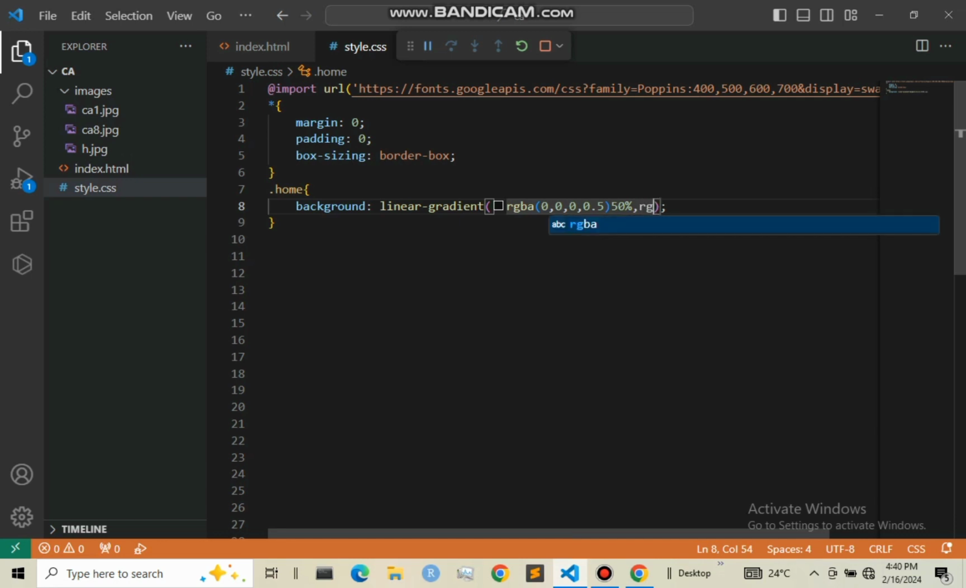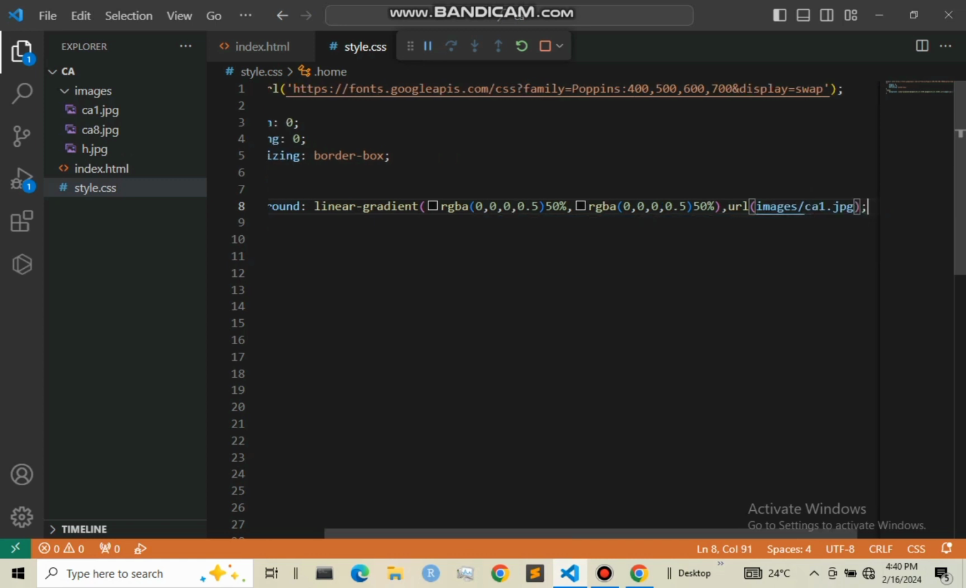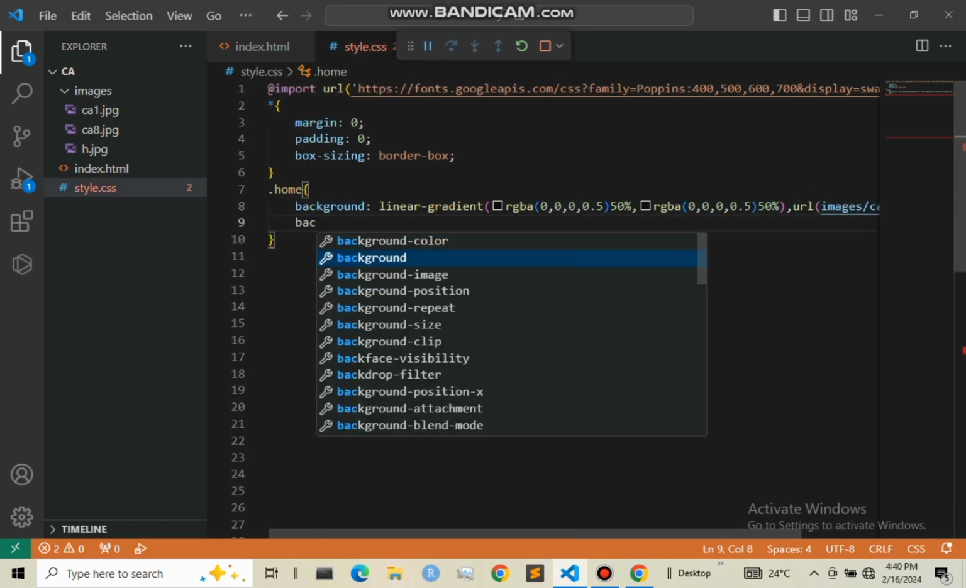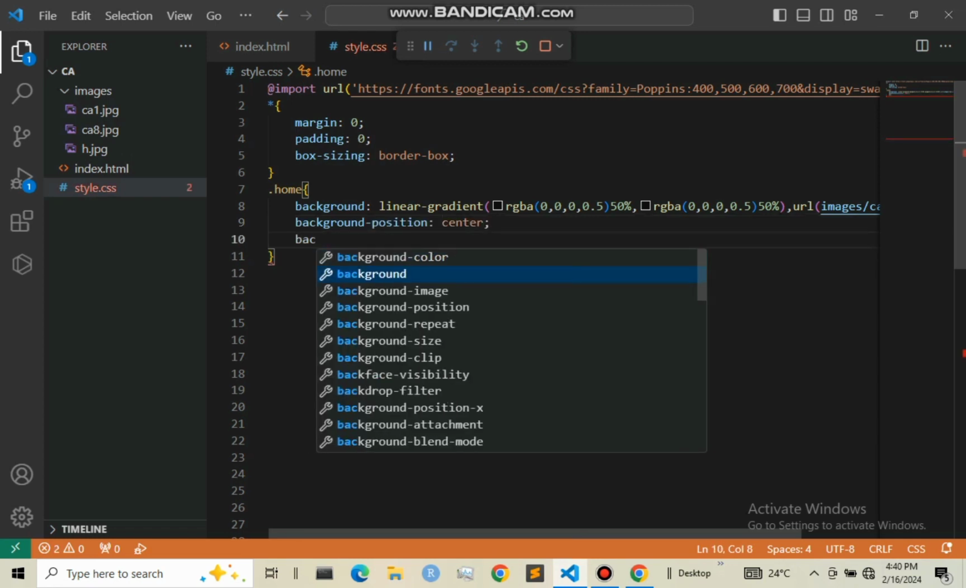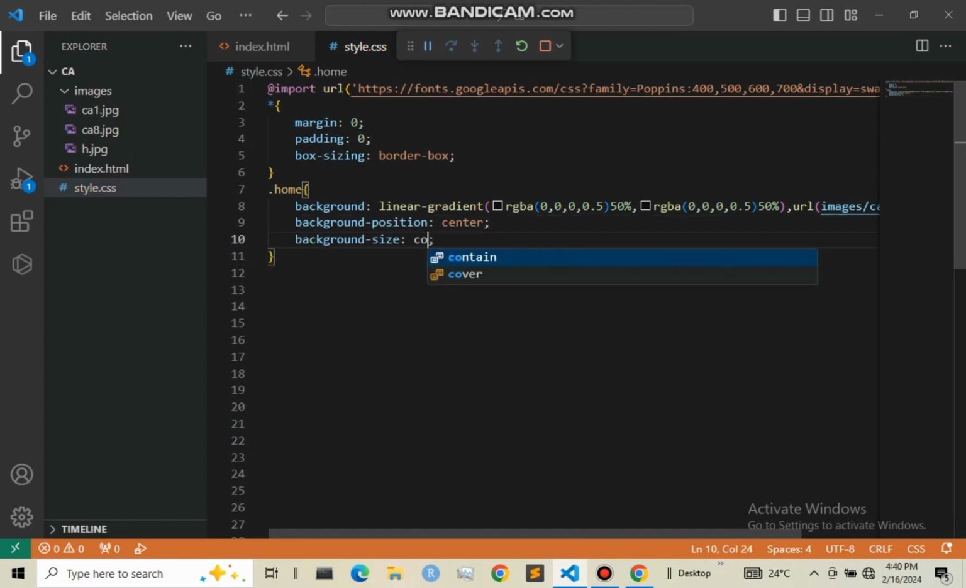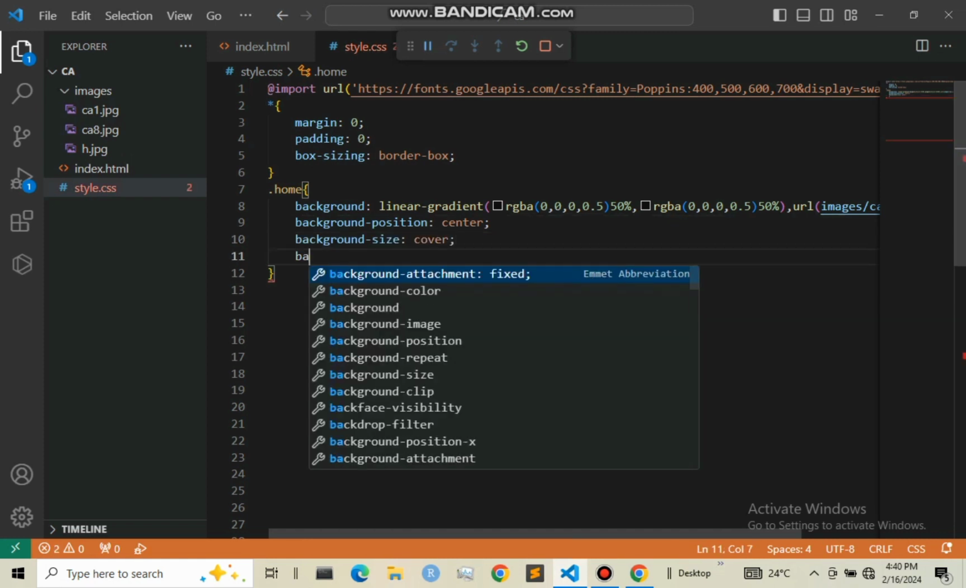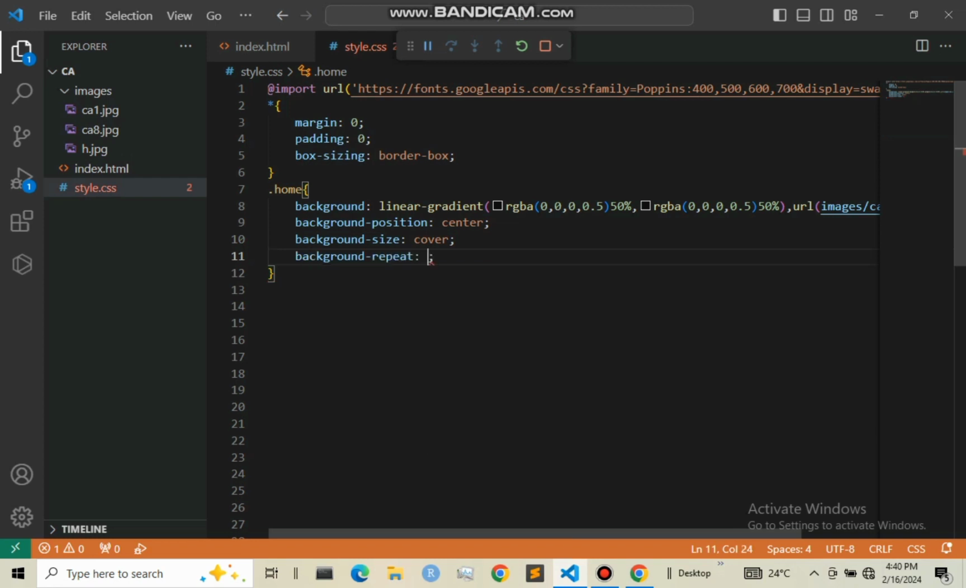So again RGBA 0, 0, 0, 0.5, and then 50%, and I'm going to give a URL to link our image, which is under the images folder, car1.jpg. Then I'm going to give a background position of center, background size as cover, and also background repeat as no-repeat.